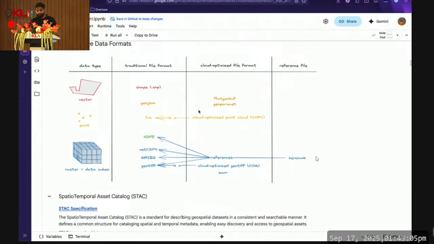Like I said, we have different types of geospatial data formats, right? We have vectors, so lines, shapes, polygons. We have point clouds, or points. We have raster data. For all these, we have different types of cloud optimized data formats. For vector data, we have FlatGeobuf and GeoParquet. For points, we have cloud optimized point cloud. For raster, we have COGs, cloud optimized GeoTIFFs, and Zarr.